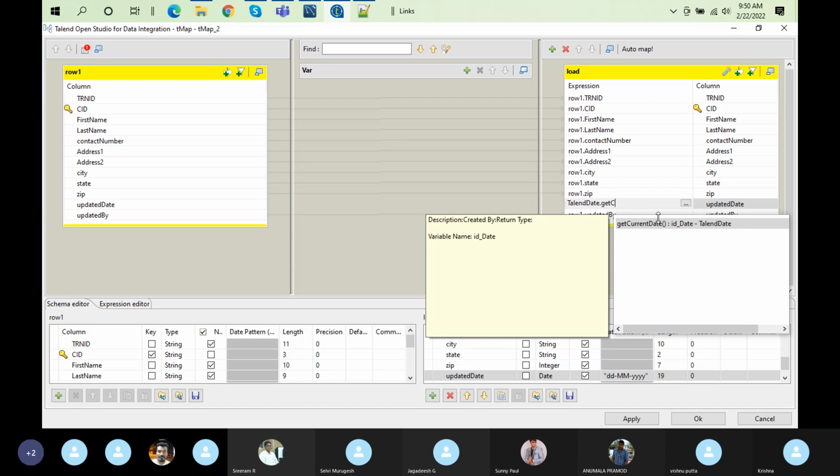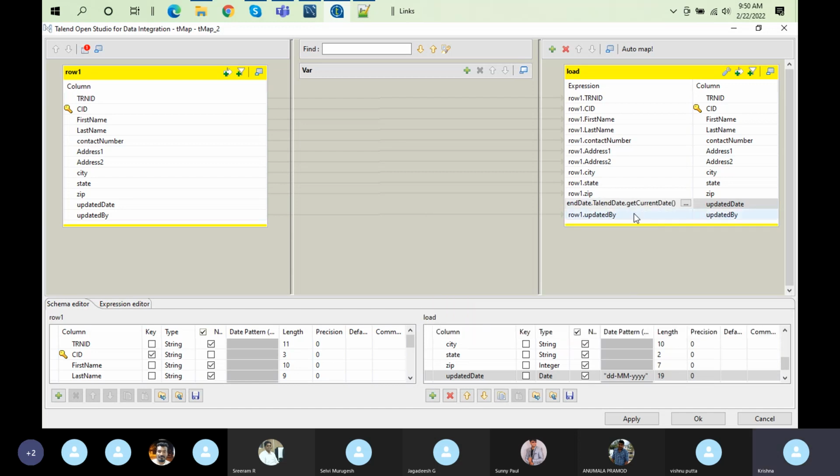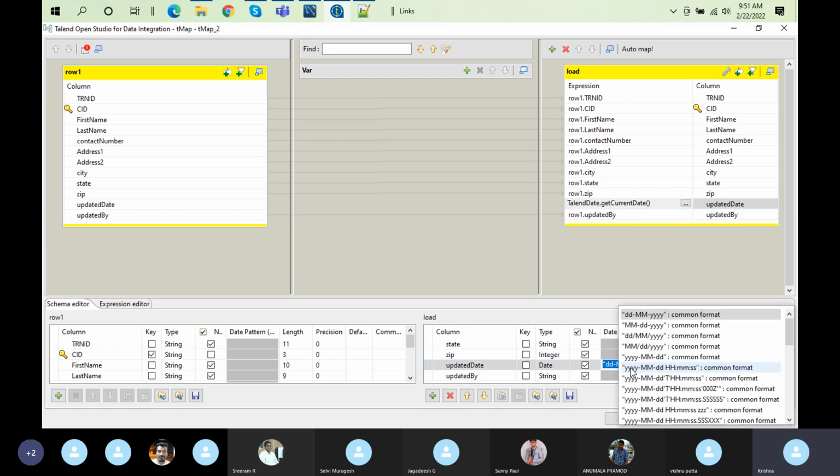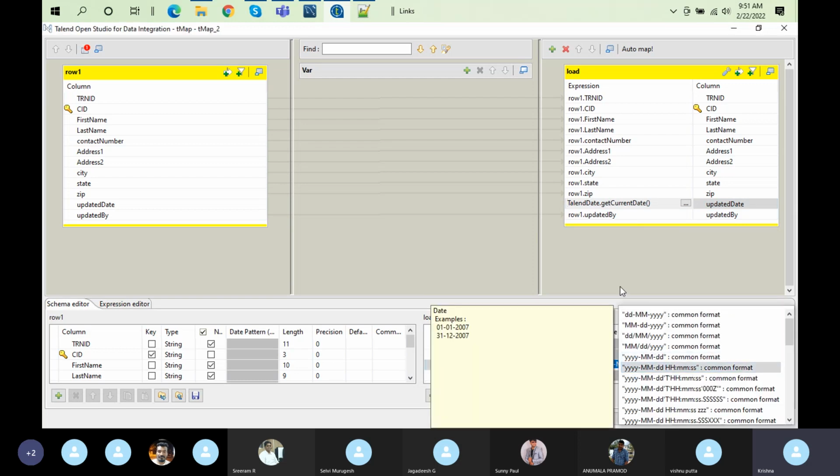Yeah, current date. Okay, and updated by we can use the same, or if you want, you can type it again. So ETL services, whatever we have defined in our staging layer, the same thing we are going to use for this also. So that's not going to differ. And if you want to change the format, you can select the format here.